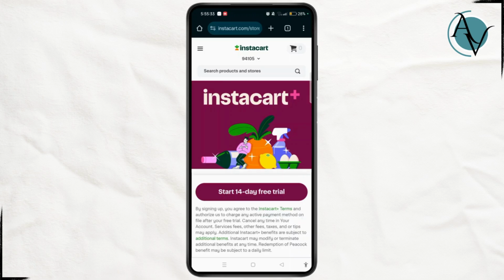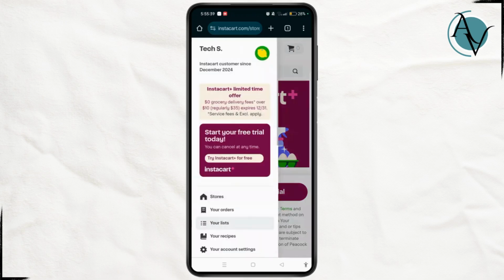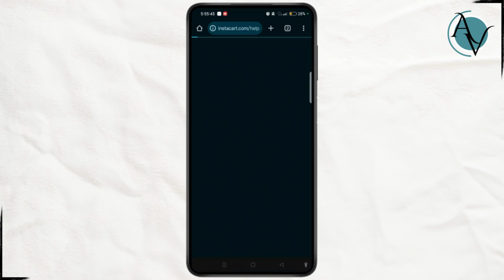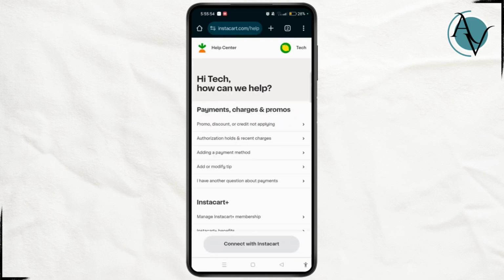Now simply, you have to visit the Instacart Help Center. For that, tap the three-line icon at the top left corner, scroll down, and here you will see support. Tap on Help Center. And from this page, you can easily connect with Instacart and then reach out to the support team and let them know about the waitlist issue.